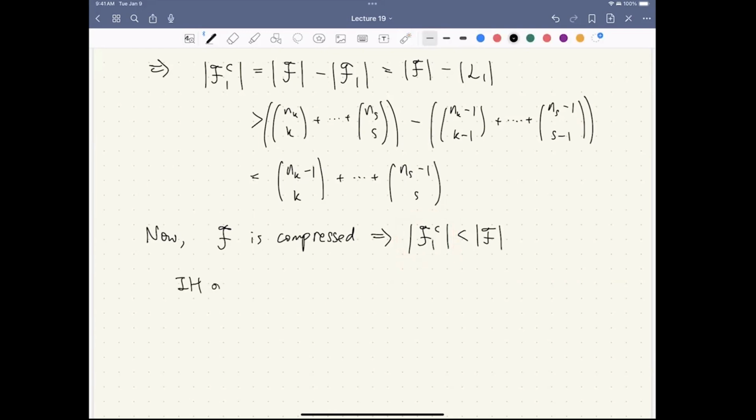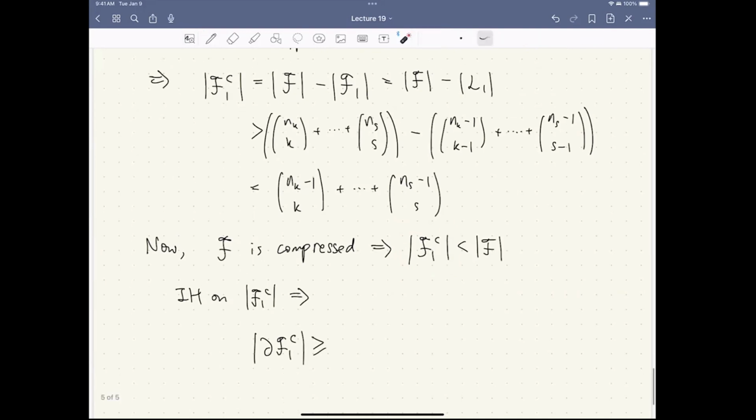So by induction on the size of this, we get that the family not containing 1 has a shadow of at least this quantity, minus 1, minus 1. That's Kruskal-Katona induction: (n_k minus 1 choose k minus 1) plus dot dot dot plus (n_s minus 1 choose s minus 1). Okay.